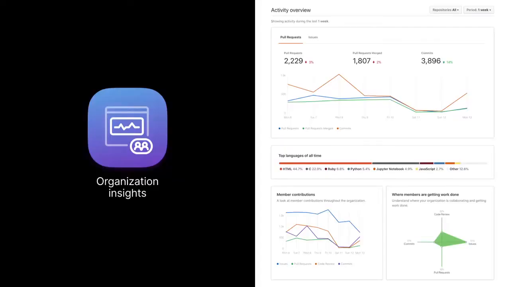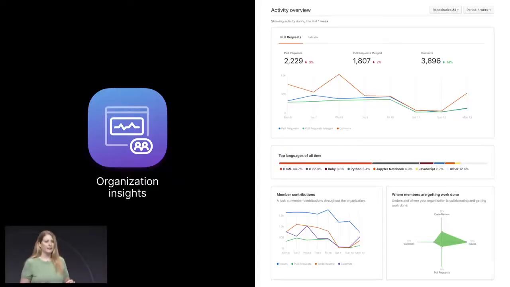With organization insights, you can now understand where your teams are spending time in these workflows, what languages you're using, and what's changing over time in your company's ecosystem. And this is just the beginning. With Org Insights, our goal is to be the instrument panel for your development lifecycle. We have some pretty exciting news to unveil today. And to tell you more, please welcome Devin Zugel.